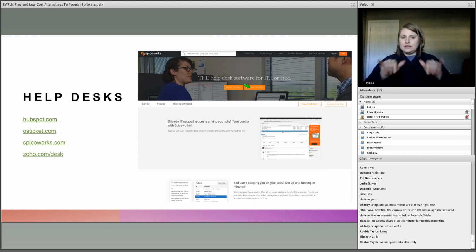Robbie's saying they actually use Spiceworks, which is on here, but all four of these offer you IT software, which means that everybody can work on the tickets, but it's all kept in one place. So you can track things, you can find out what's going on, you can see if people are not being helped. This helps point everybody into the right place for help, and questions aren't lingering out there in odd places.